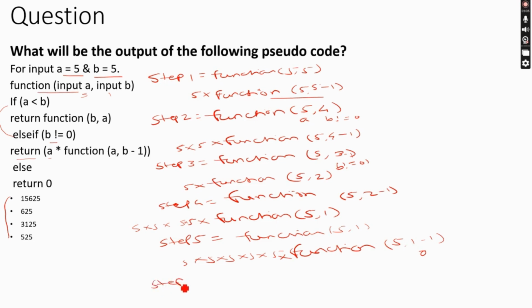So at step 6, what we have got is function 5 comma 0. First we check if A is less than B. No, right? Again, we check, is B not equal to 0? No, it is equal to 0. So the condition will fail over here. I think there is one correction here: it should return 1, so that it will give us some results.